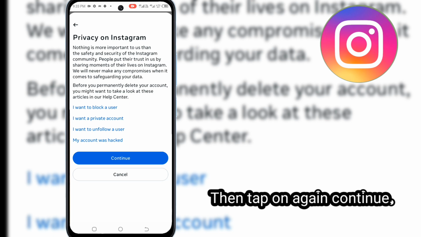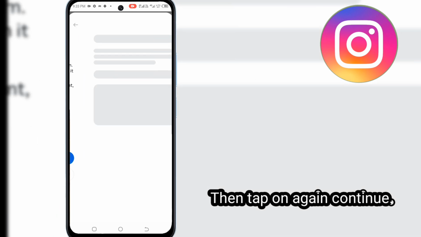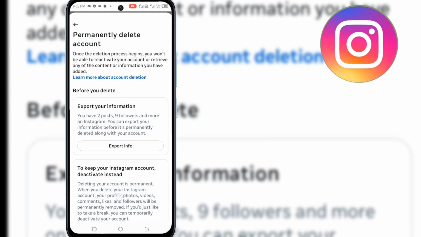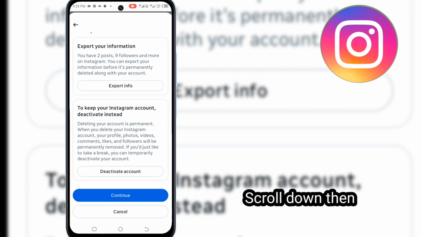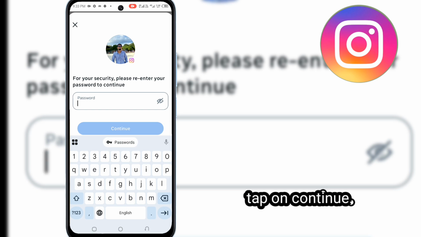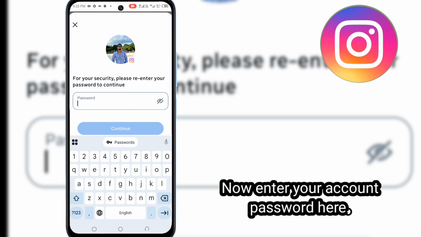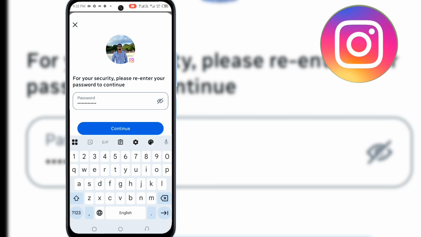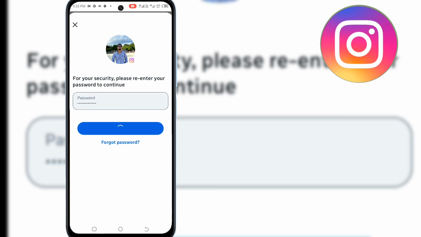Then tap on Continue again. Scroll down, then tap on Continue. Now enter your account password here. Then tap on Continue.